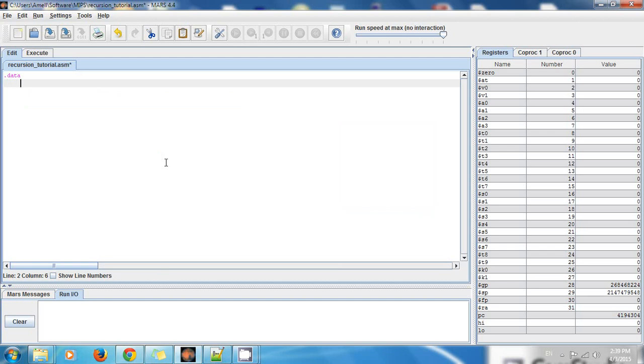And the first one is gonna be a message that I want to display to the screen. So it's gonna be prompt_message. The data type is .asciiz, and it's gonna say: enter a number to find its factorial.